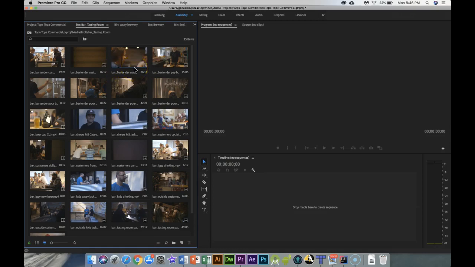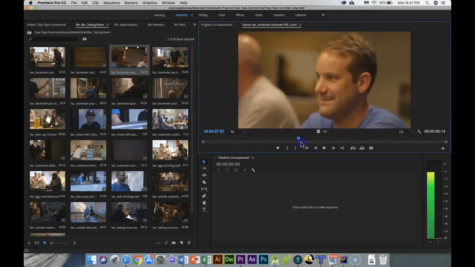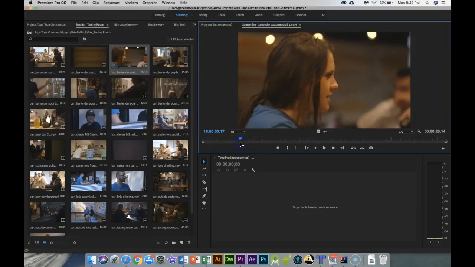You could create a bin. You could start putting them in order. You could double click on them and open it into a source panel. Notice it says source. I can scrub and listen to my stuff. I can use shortcut keys. So when we want to start editing and pulling stuff, remember it's non-destructive.